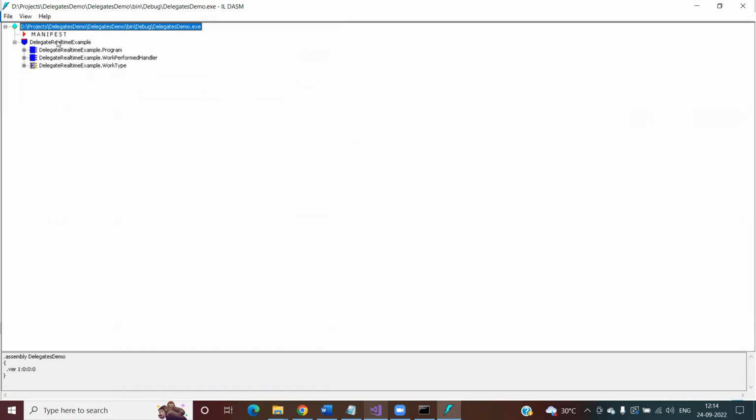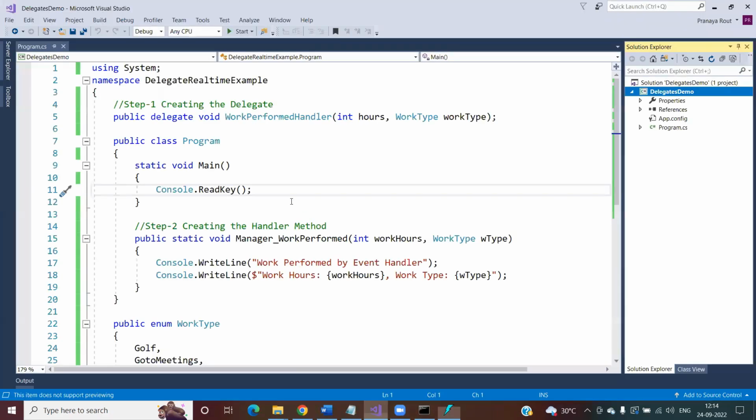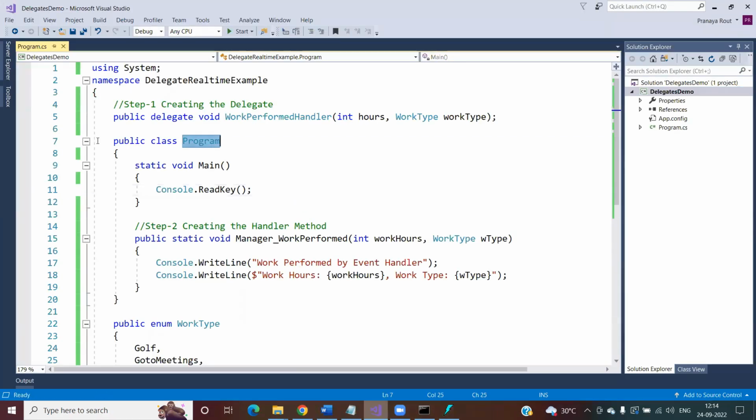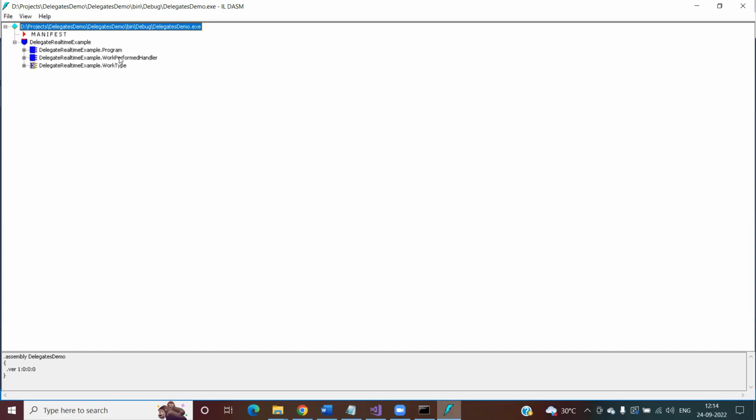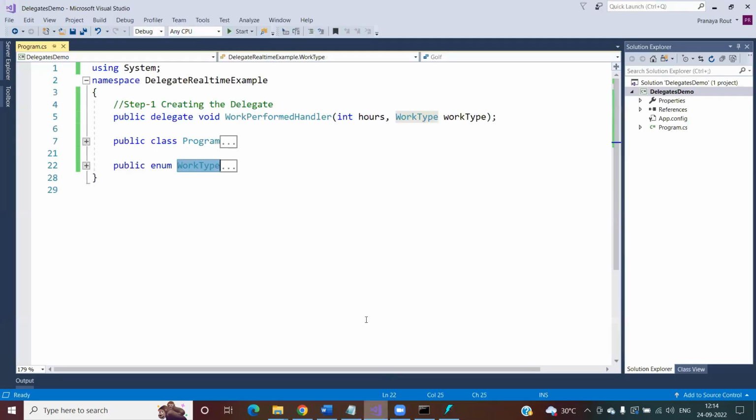This is nothing but your namespace, and inside this namespace we have three types. You can see the last one has an E, which means it's an enum, but these two in blue color are nothing but your classes. One class name is Program, another class name is WorkPerformHandler. Have you declared any class with the name Program? Yes. Have you declared anything named WorkType as an enum? Yes. But WorkPerformHandler is also there, and it is a class. Did we declare any class? No, we have declared one delegate.